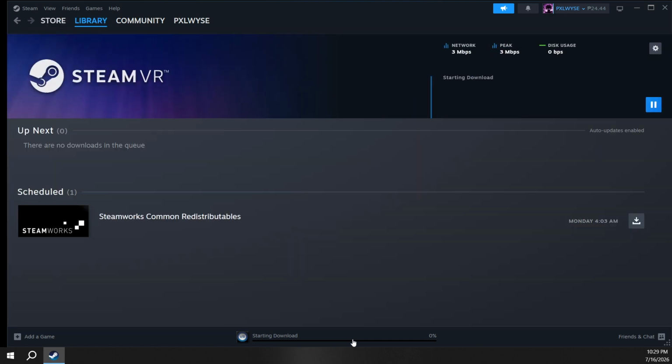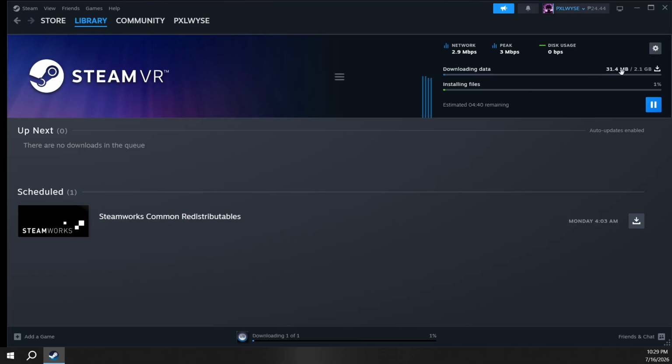That's it. You've gone to Steam, navigated the store, searched for SteamVR, selected Play Game, and confirmed install. Once the download completes, SteamVR will be available in your library and ready for use the next time you're setting up your VR experience. If you ever need to reinstall, just repeat these same steps.